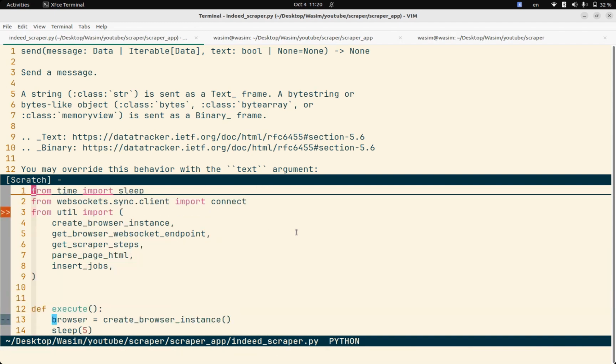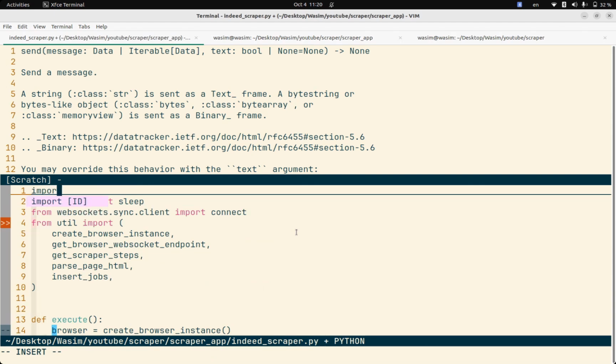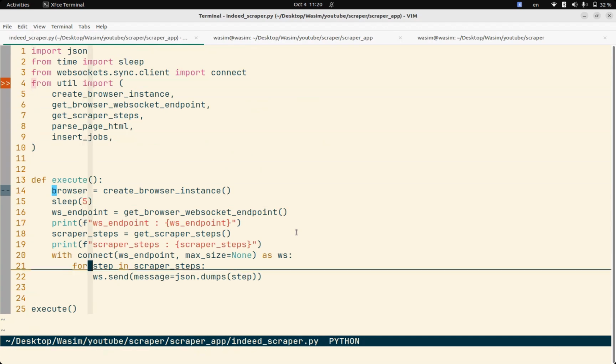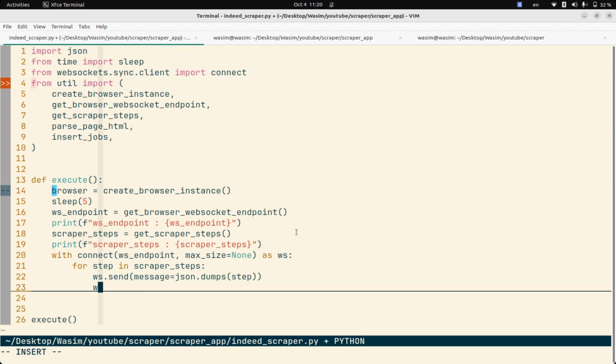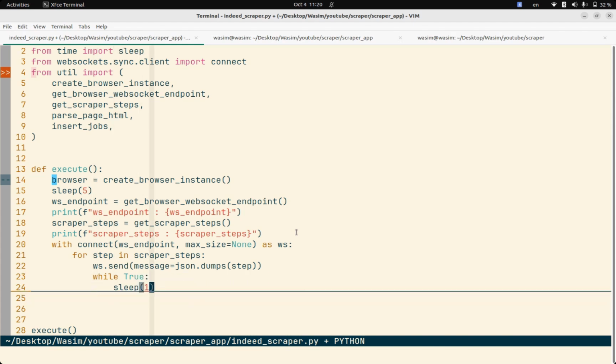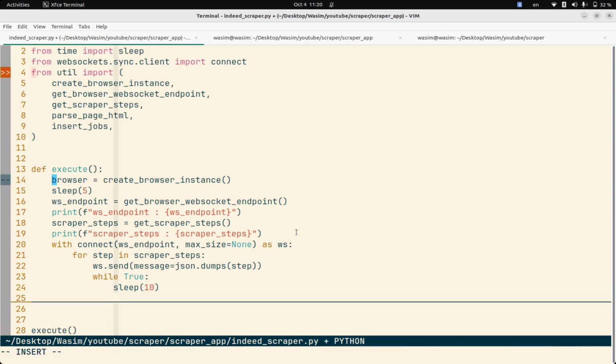And we need to import the JSON module. I will turn this off. And what we will do is, while true, we will sleep for a couple seconds before we send. We'll just sleep for 10 seconds. So sleep of 10. And we will receive the message.